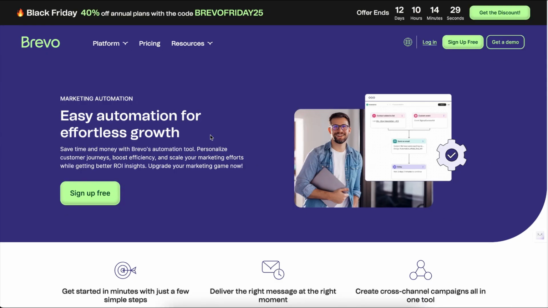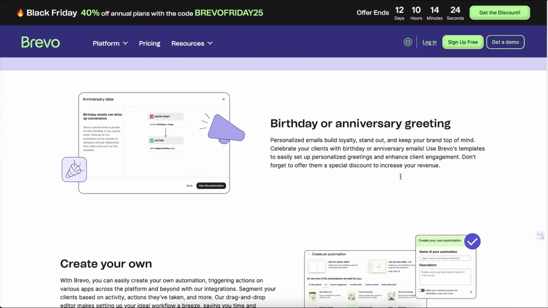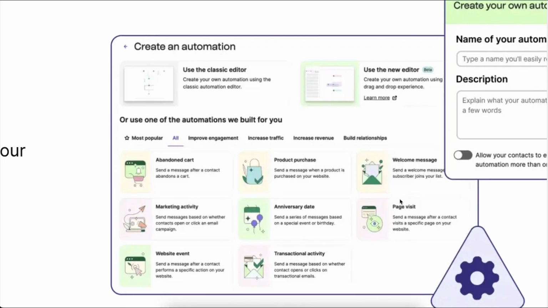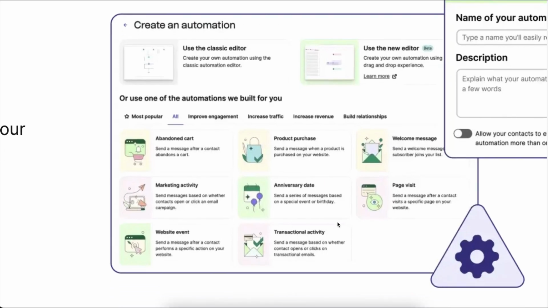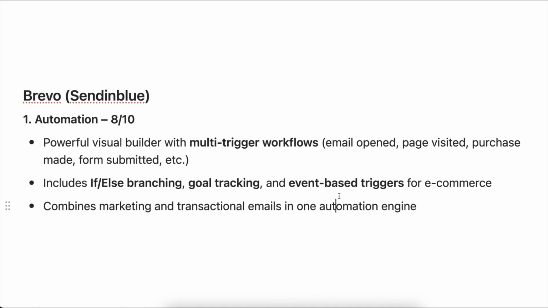When it comes to Brevo automations, they have most of the basic stuff that you will need, and one thing I do like is that they also have some pre-built automations. Nothing crazy, just some of these basic things, but pretty much you will find everything you need, like multi-trigger workflows, emails open, page visited, if-else branching. It combines basically marketing and transactional emails. So it's nothing crazy advanced, but it has all of the basic stuff you will need. It's an 8 out of 10.